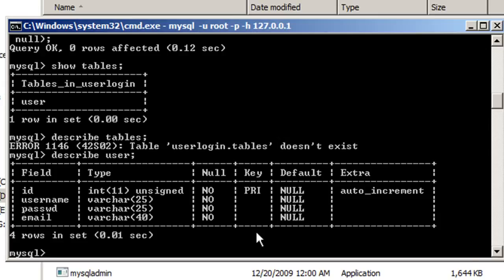So here it comes. Our ID is an integer of 11 digits. It is an unsigned integer. It will not be null, it is a primary key, and it is auto increment. Username is varchar of limit 25 characters. Password is varchar of limit 25 characters. Email is varchar of 40 characters. This is an empty table having no data at all, only the parameters. Now in the next tutorial we will enter the data into this table.